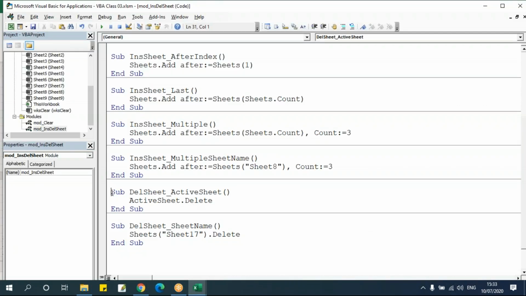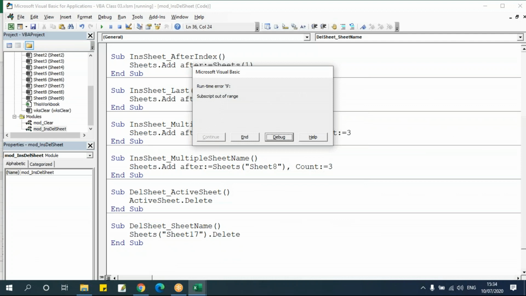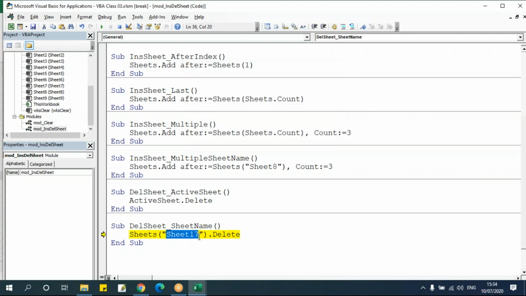If I run the active sheet program, it will run. You keep running, it will keep running. But the sheet 17 program will not run, because we are specifically mentioning that it has to delete sheet 17. If you go and see, sheet 17 is not there. If I run this, it will throw an error: Subscript out of range. That means this sheet name is not available.